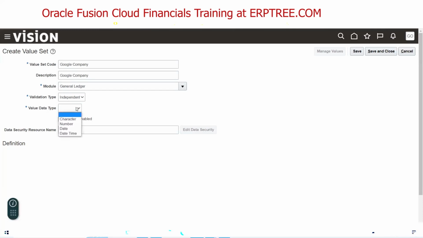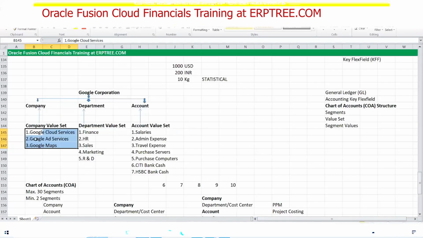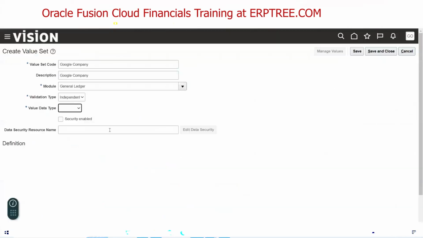And value data type. Here you can select within this value set what you are going to do. You are going to give the company code like this, and you want to write the company name. Company code, the name you can call as a description. That means you are going to enter the data alphanumeric. The code belongs to which company, you have to provide. That means within that company value set, you want to enter alphanumeric data. So what data you want to enter in this company value set, that you have to specify here.